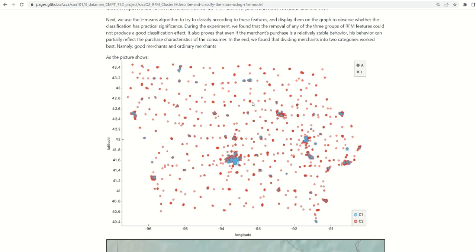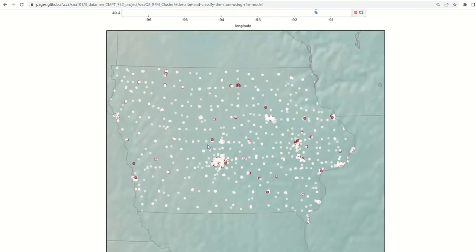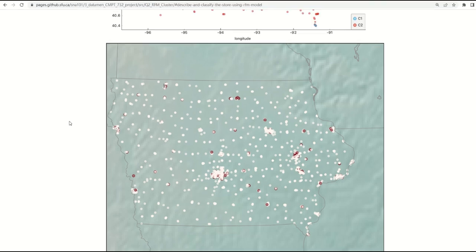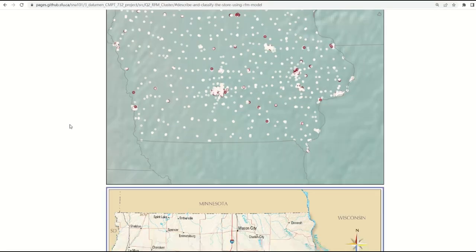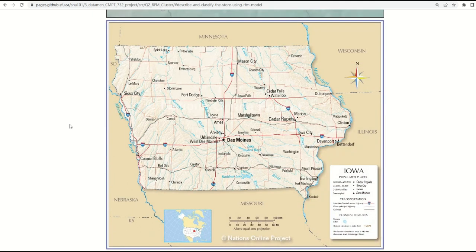On the scatter plot, we can clearly see that there is an obvious data aggregation in some positions, where good merchants are concentrated. These scatter points obviously reflect the information of geographical location and traffic arteries. To prove this, we superimposed the scatter plot on the map and saw that it is very close to our judgment. In order to reflect our hypothesis more clearly, we further took out the map of Iowa for comparison. It can be seen that our conjecture is fully verified.